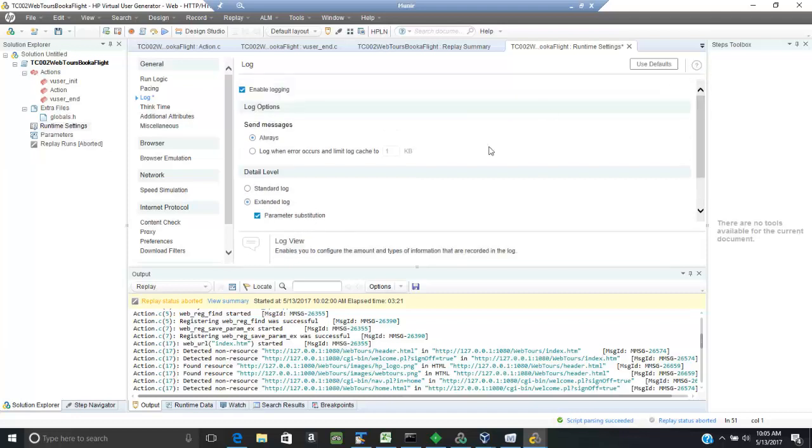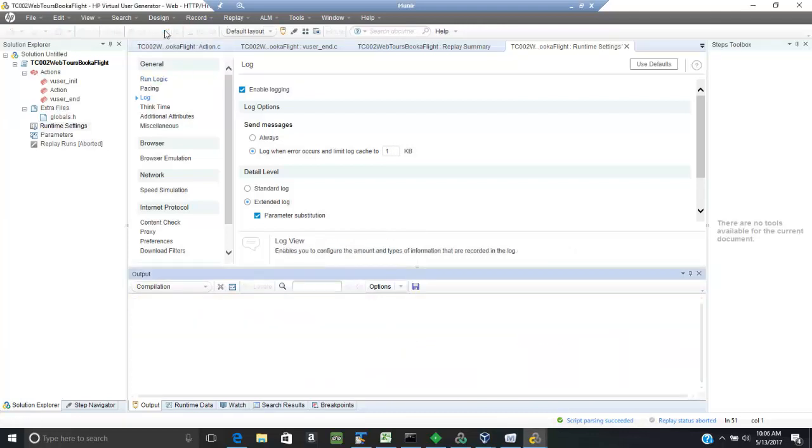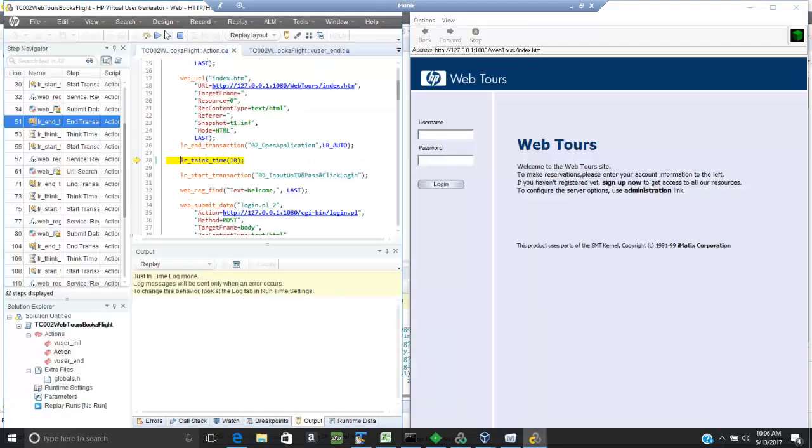Now, we are asking to select log always, but we have another option, as you can see: log when error occurs and limit log cache, right? If you select this one, we are asking to log when error occurs and limit log cache to 1 kilobyte. Now you will see how it affects my script and my log. Can you see there is no log at all? Because there is no error.